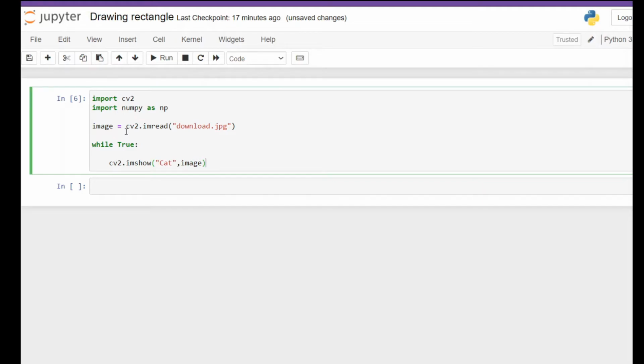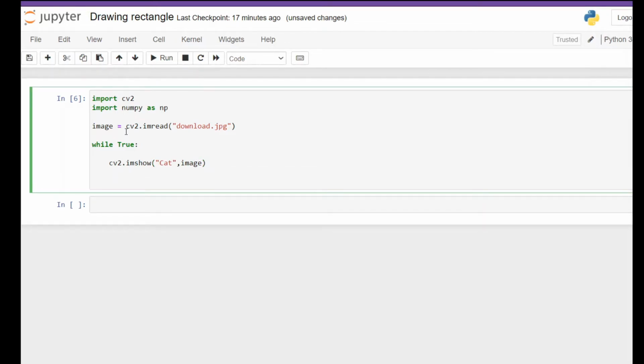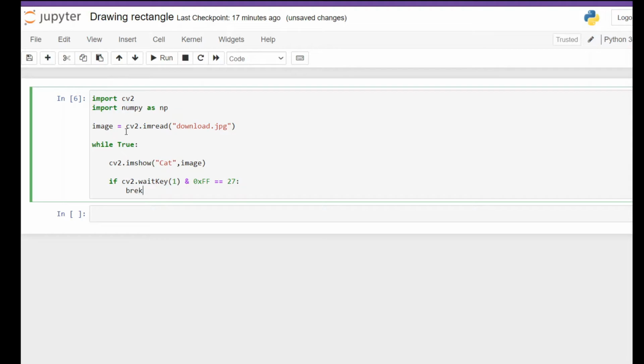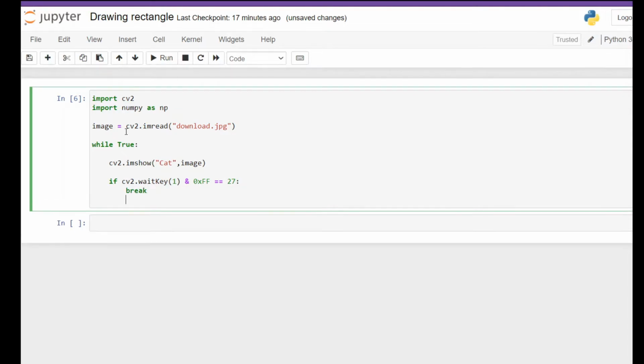Next we make an exit condition. Let me write it first, then I will explain it. We call if cv2.waitKey and we pass 1, that is 1 millisecond, and then we use another condition, that is & 0xFF == 27. If this condition is satisfied, we call break, so we break out of this loop. Once we are out of the loop, we want to destroy the windows which are showing our image. So we call cv2.destroyAllWindows to destroy the window.